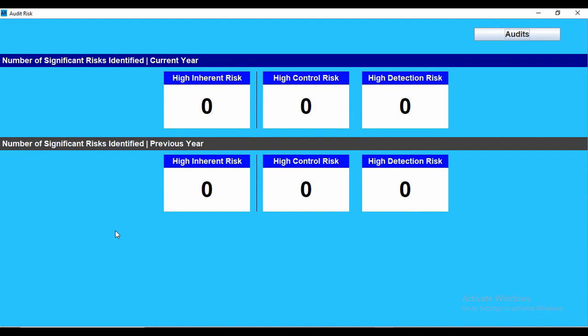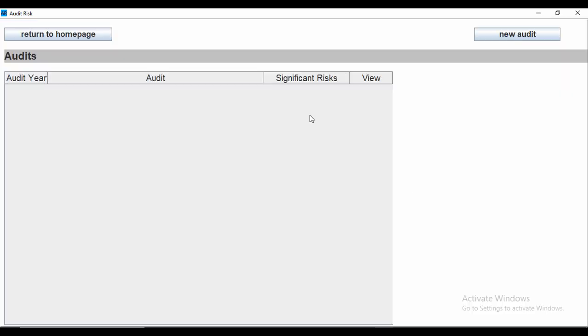This is the home screen of the application. It shows the number of significant risks identified in the current year and the previous year. On the top, you have a button that says Audits. Clicking that button displays the next screen, which has a table that shows the audits.